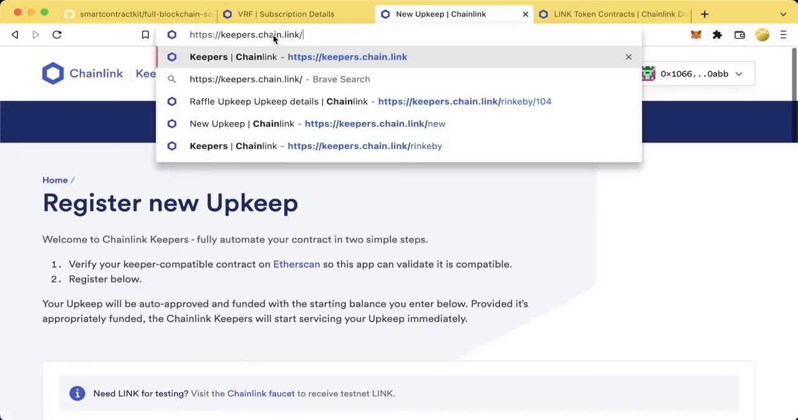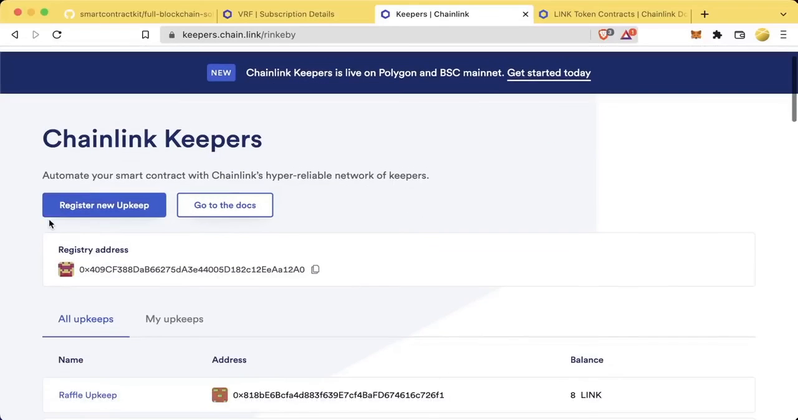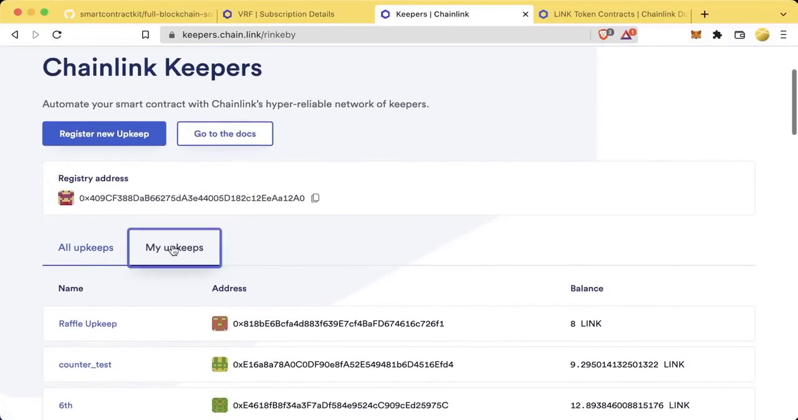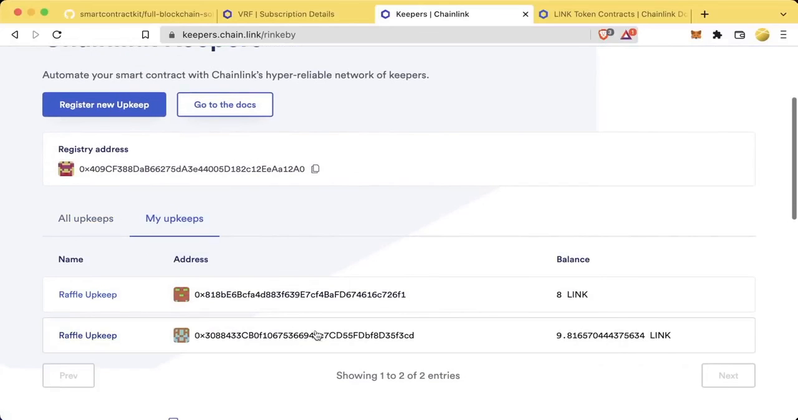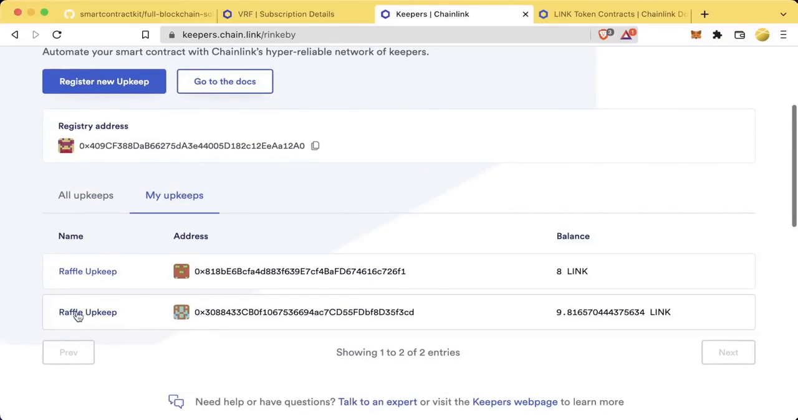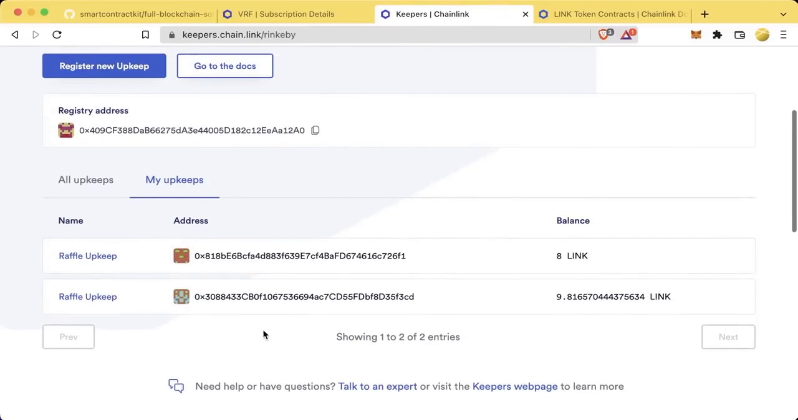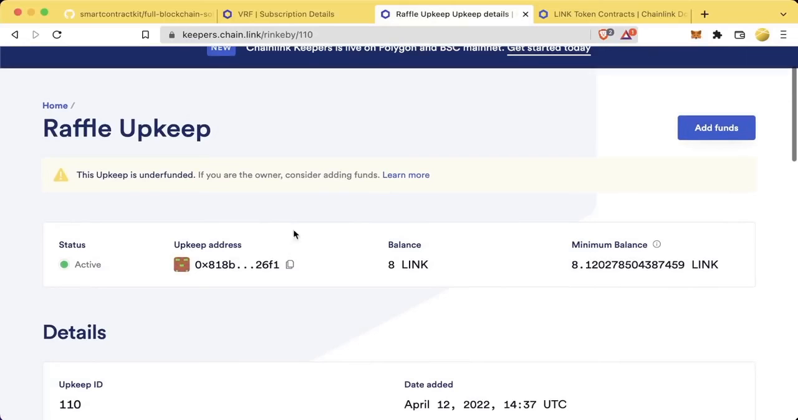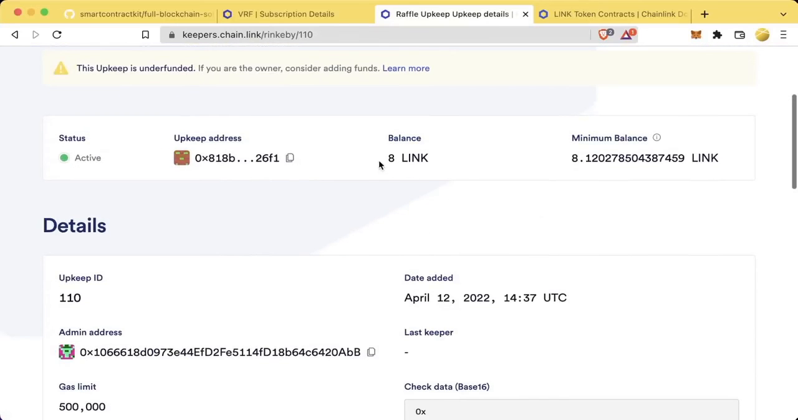Now, if we go back to keepers.chain.link, we should now see, if we scroll down to my upkeeps, we have a raffle upkeep here. And I have 2 because I accidentally used the same account that I tested on. You can ignore the 2, you'll have 1. But this is the one that we just created. And we can actually see what our balance is and then what the minimum balance for this actually is. So it looks like 8 link was a little bit too low.